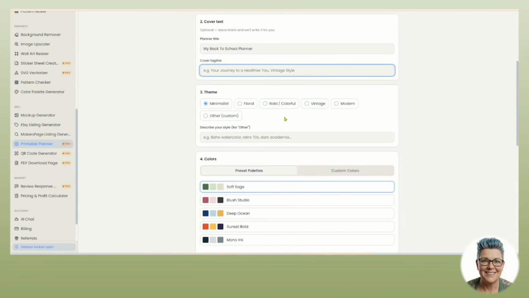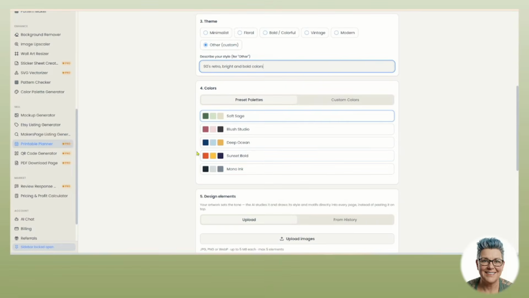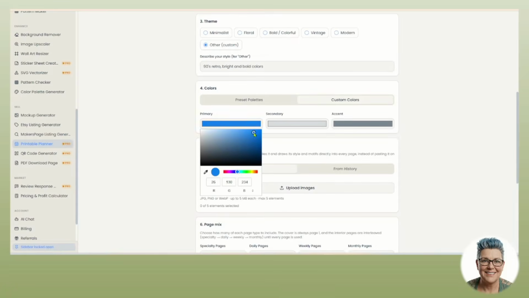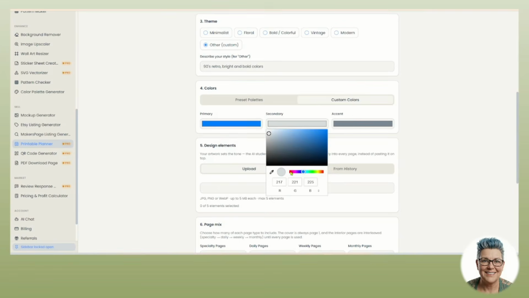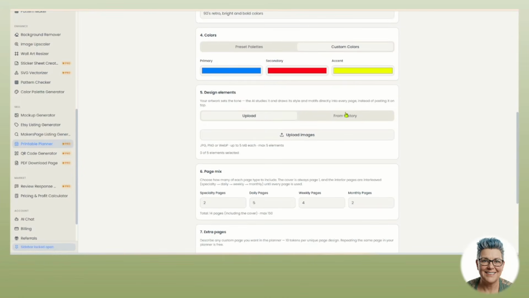Here you can choose the theme. I'm going to just write in here, let's do 90s retro bright and bold colors. And then here you could select a color palette, or in here you can just select a few different colors. Since I'm doing a teacher planner, I'm going to go with some primary colors like red, blue, and yellow, just like that. And if you wanted to, you can add images from your history, and that will help your planner get an idea of the style and design you want.